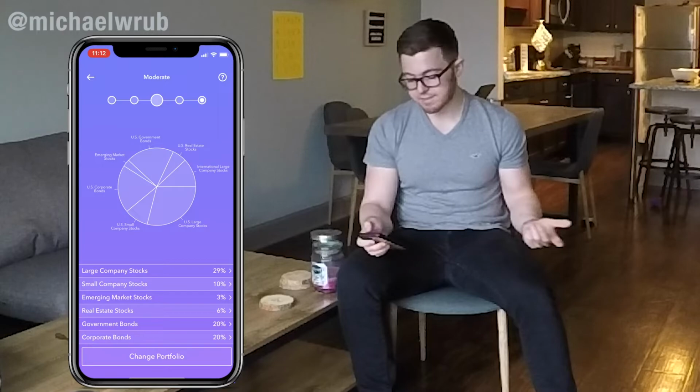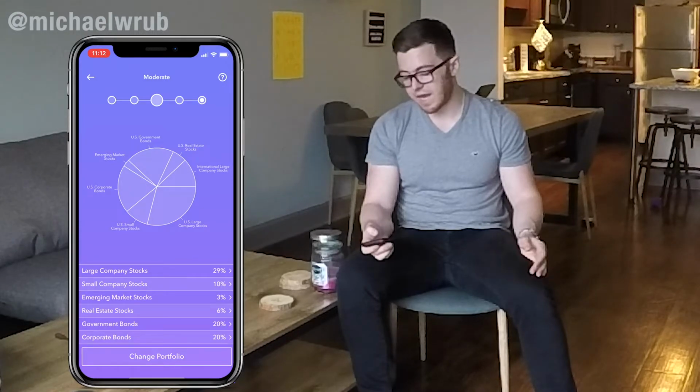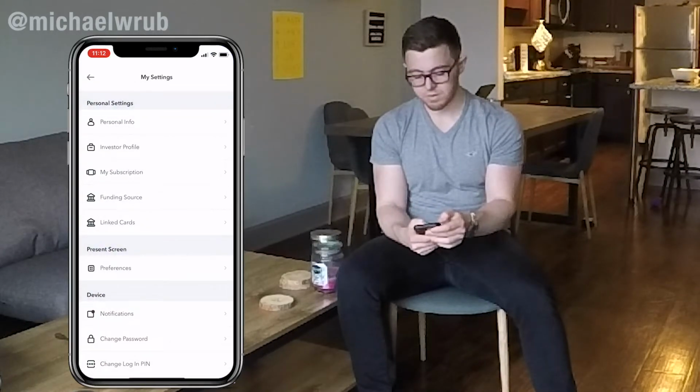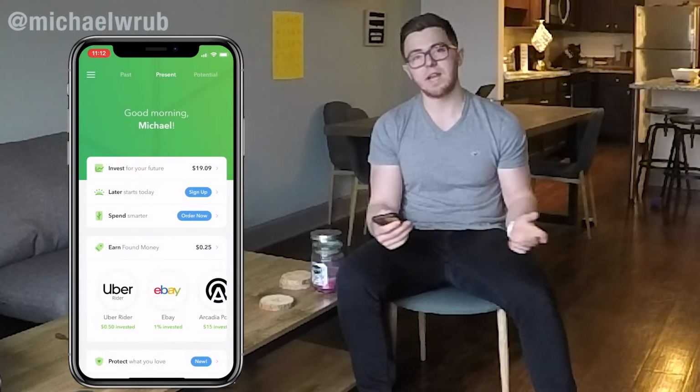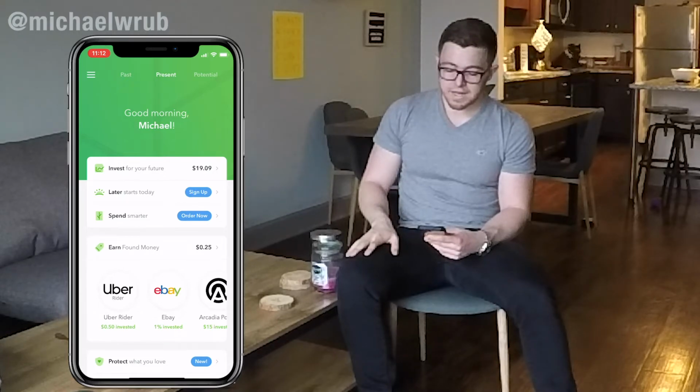So if you want to be somewhat in the middle, it breaks it down. The graphics look great. Moderate is about 50% into stocks, 50% into bonds. A little bit heavier on the stock side. So this is great. Shows you different portfolio breakdowns, so you're not in the dark of what they're investing your money into. So anyways, once you link up your card, you set your goals, you pretty much set it and forget it, and the app does everything for you. So that's basically it with the app.